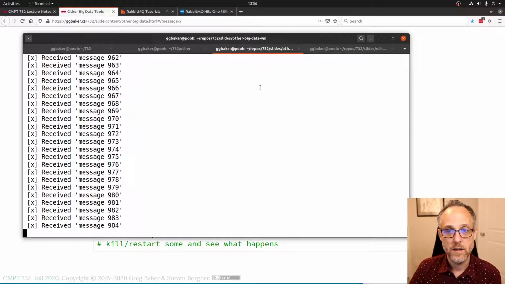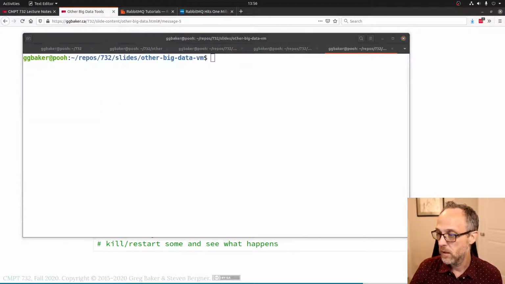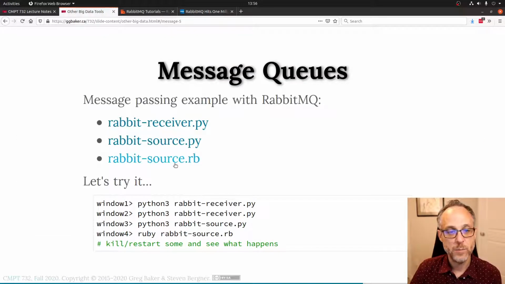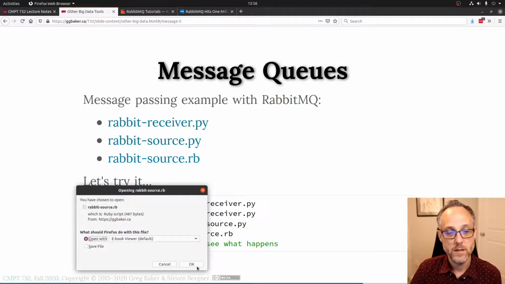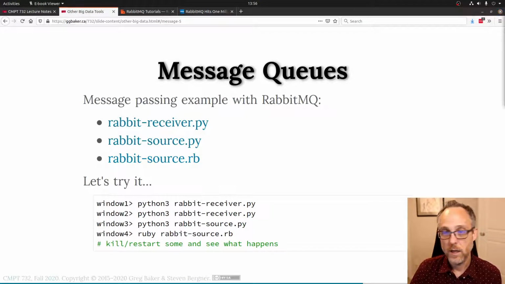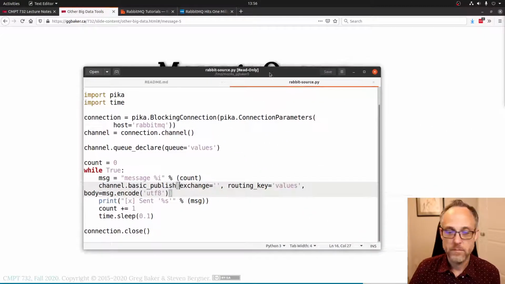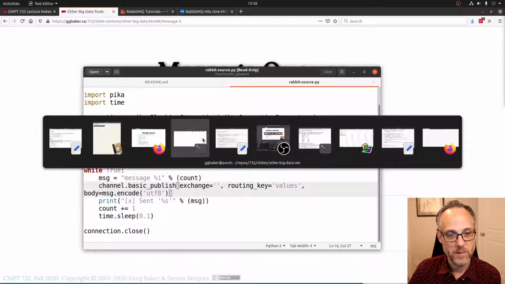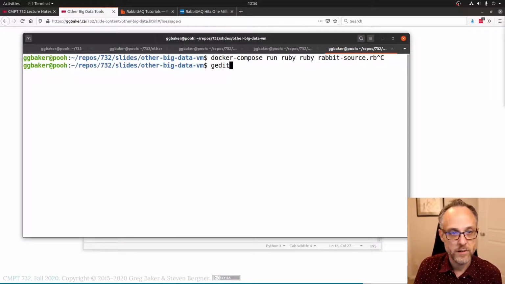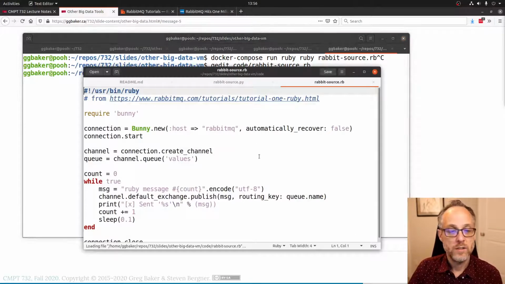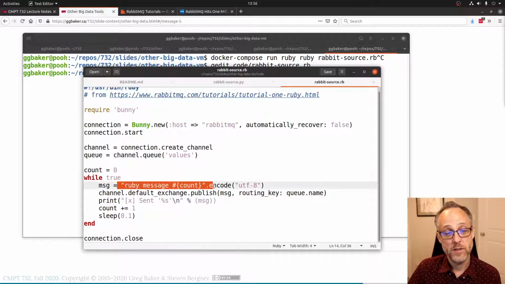Again, there's nothing that says I have to produce these messages in Python. I could, oh wow, what just happened there? Sorry, it opened up my Ruby program in some completely other ebook reader. That was weird. Okay. So there's nothing that says I have to produce all of these messages in Python.